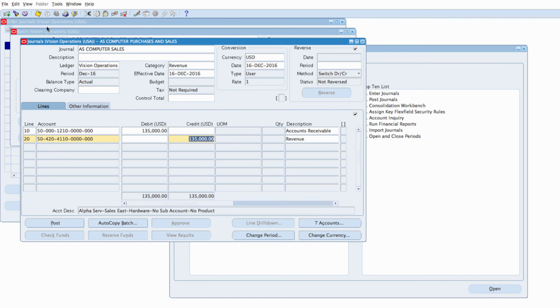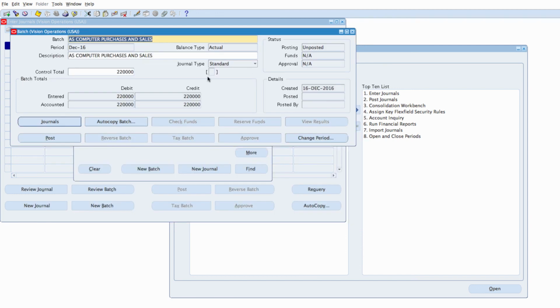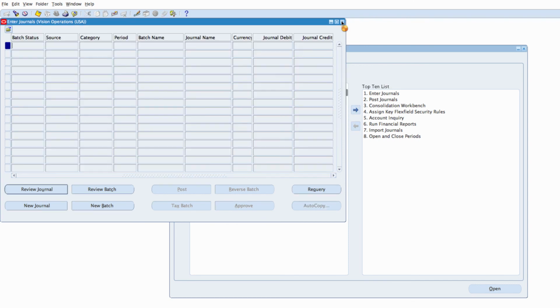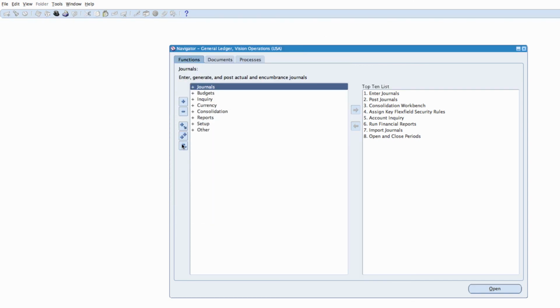I'm going to save it and close the journal window, and you can now see that the batch total is the same as what I have in my control total. And save these, close the page, and that's how to create a batch.